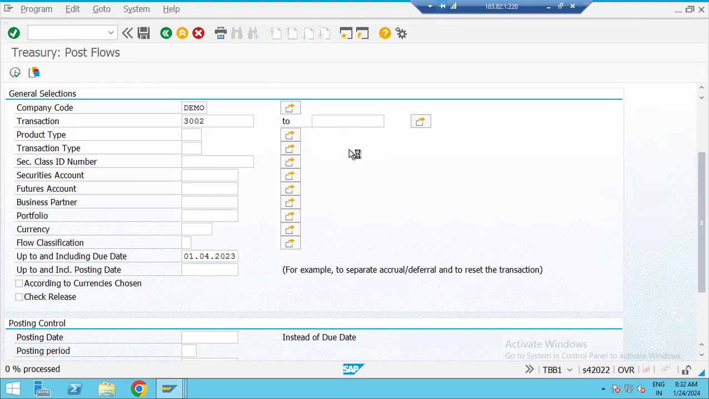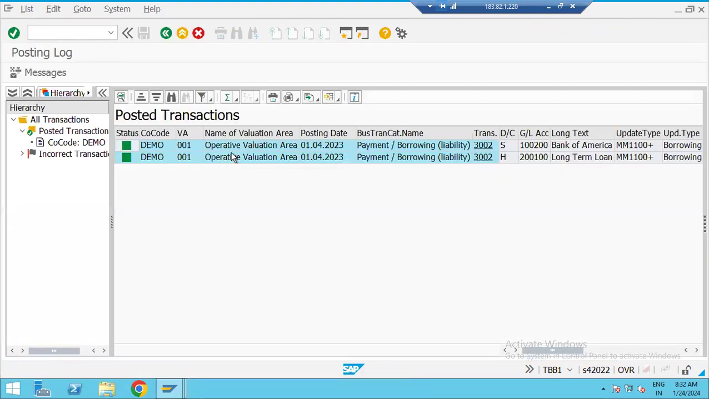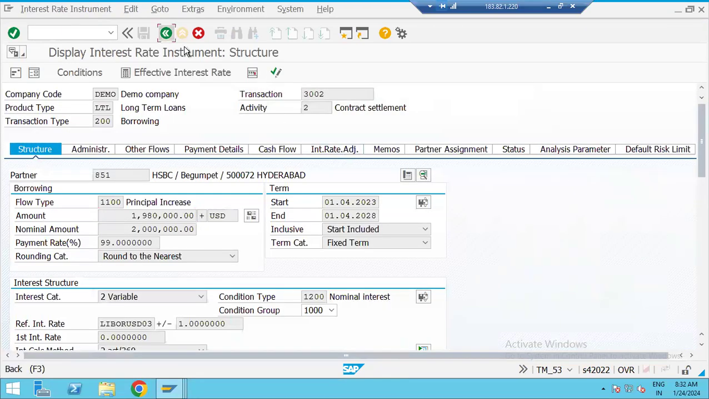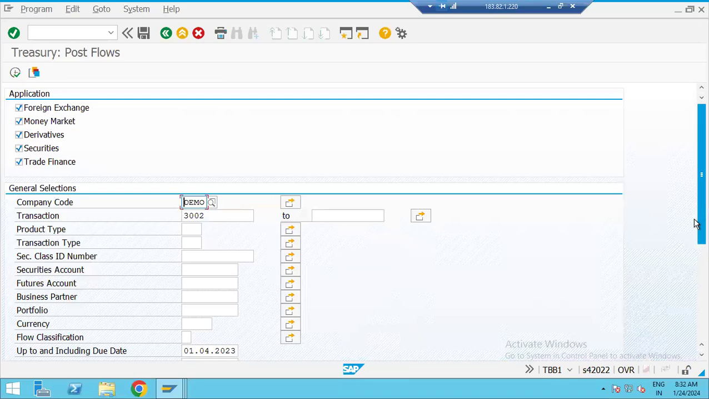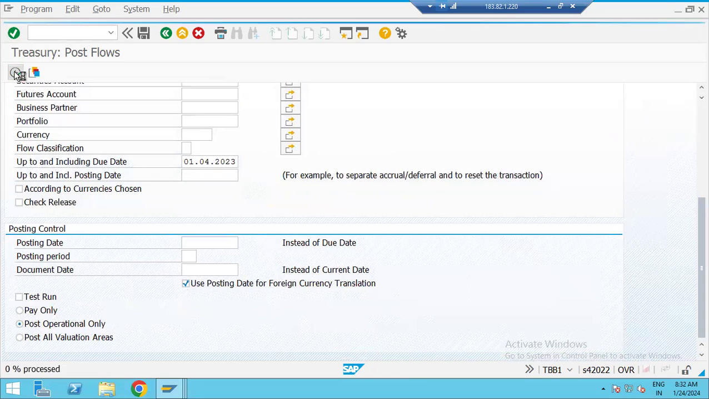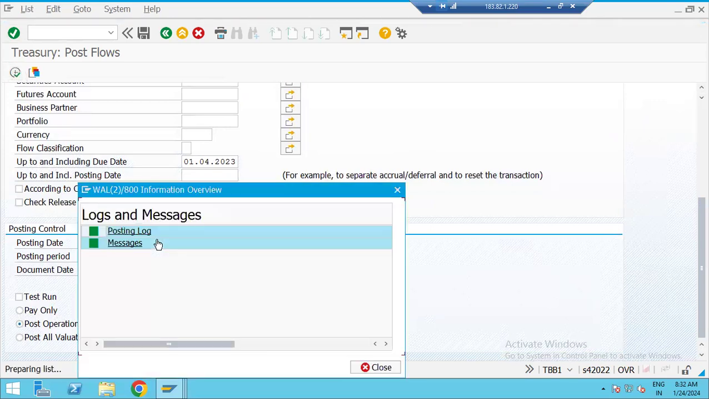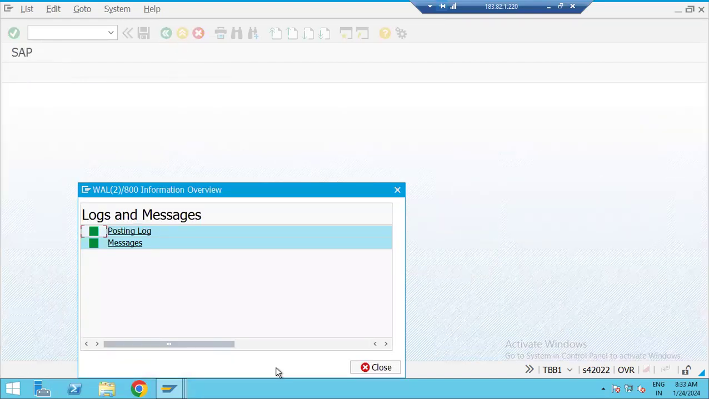First execute test run. Okay. To term loan. Okay, that is there. We'll remove test run and execute it, and then we'll go for it. Okay, document posted. So 1st April, we'll run amortization for 30th April. Let us see what happens and what errors we'll get.